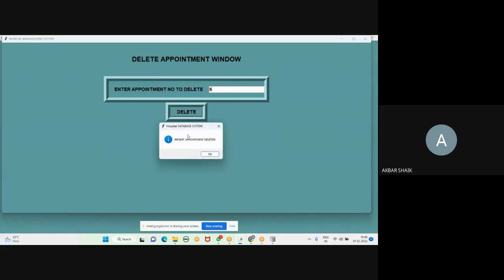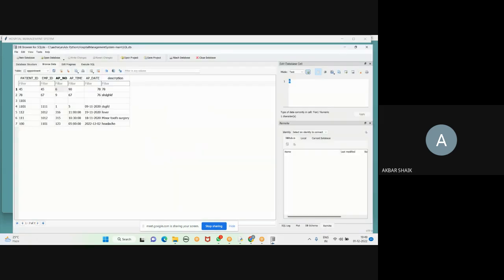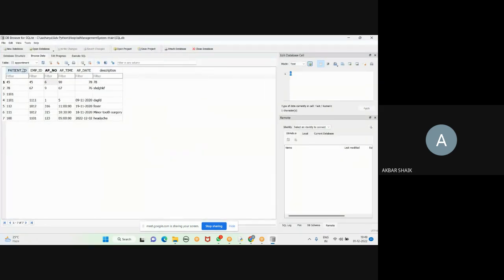Delete. Patient appointment deleted. So now see here whether it is there or not. So 6 we deleted, right? So just you refresh here. So now 6 is deleted. Okay, now 6 appointment is deleted.